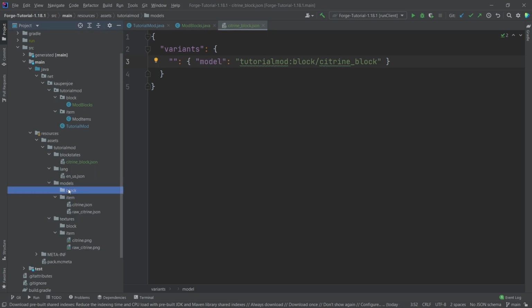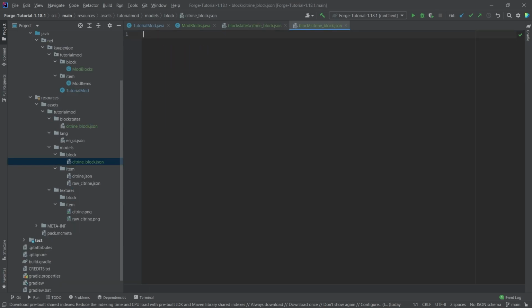Now, in the models block folder, right-click new file called citrine_block.json. And then how does the block model look like? Well, it is actually going to look fairly similar to the item models. But once again, we're going to type this out. All of this is available to you in the description below, GitHub repository, and individual gists as well.